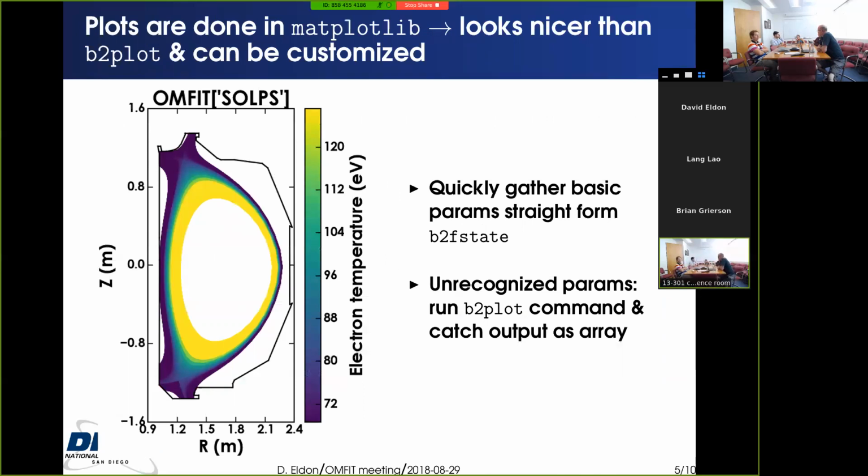You may have seen a B2 plot output that comes on a fixed color table. The command line lets you set ranges and stuff. It's really a very good tool, but this is even better. It uses matplotlib. It's pretty. You can change color tables. You can zoom it differently. You can zoom B2 plot.